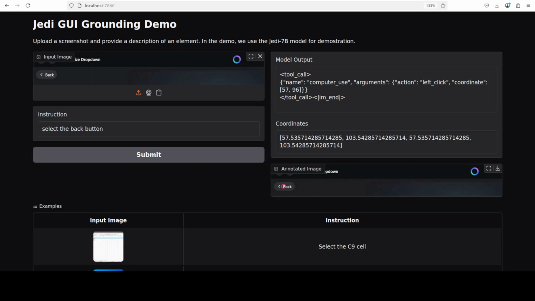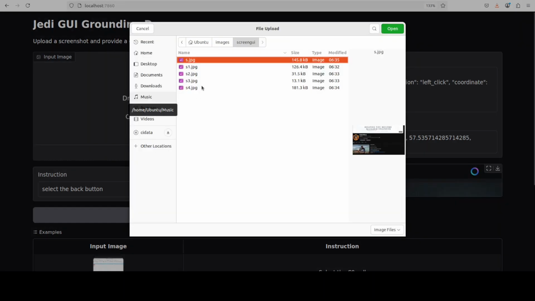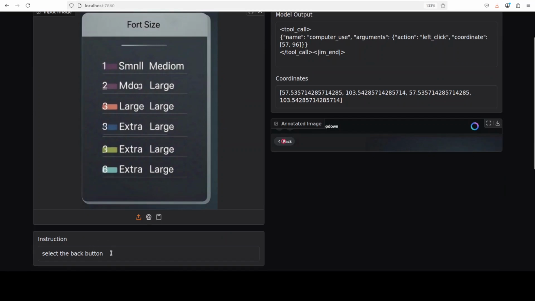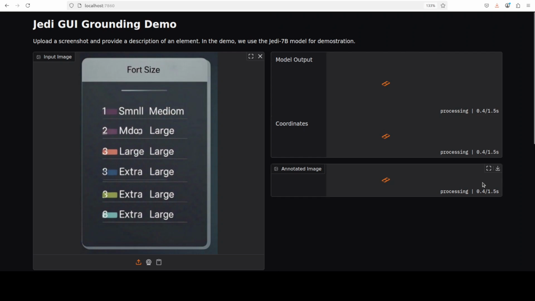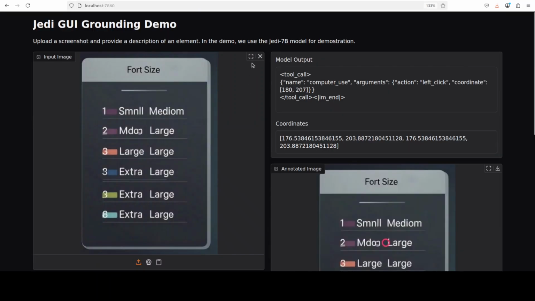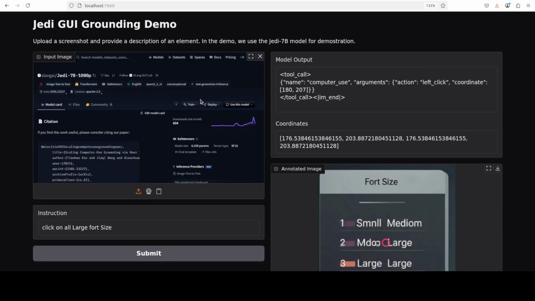So you can see that it is enabling us to have some sort of AI agents, maybe to understand and interact with computer interfaces through natural language commands. So for instance, if I just go with this one, and how about if I say, click on all large font size. Okay, let's see if it gets confused or not. So only one, it has only selected this one because the image is a bit malformed, but it has done well.